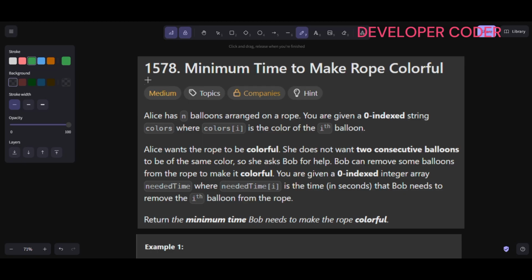Now without any delay, let's get started with today's problem. Problem number 1578. Minimum time to make rope colorful. So let's read the problem statement.